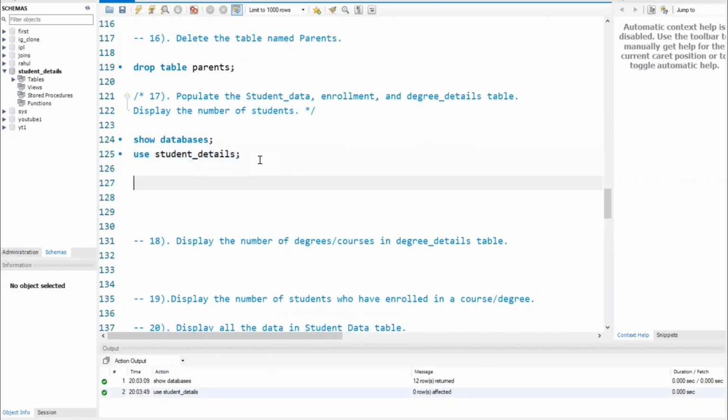Now we have to populate, we have to give some data. I have copied it previously, so don't mind that, because I can't keep on writing everything, so I'll just copy the values. Okay, insert into what? Let's see what the tables are. Show tables.